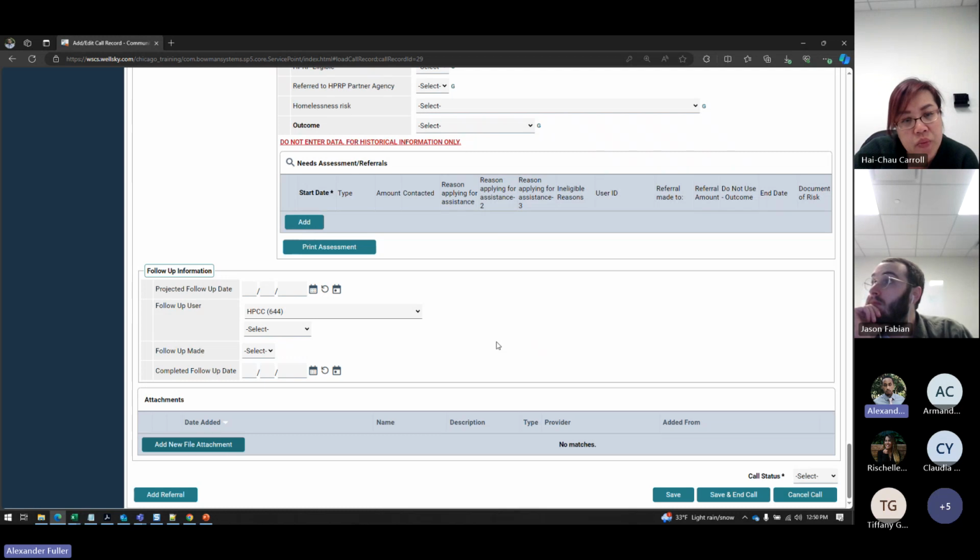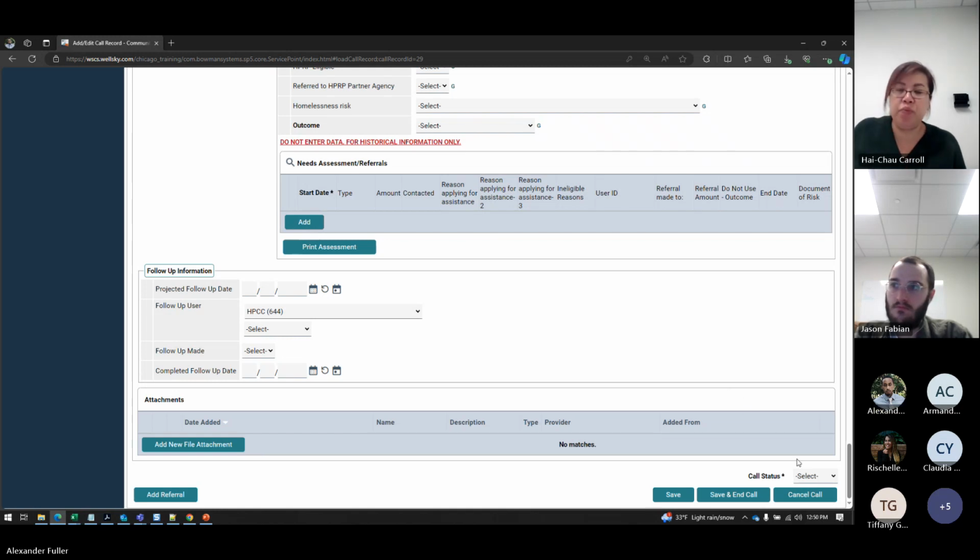Yeah, so you can upload information there. Things such as social security numbers, or any personally identifiable information, should be left out of that, but maybe homeless letters and things like that are safe for this attachment function here.